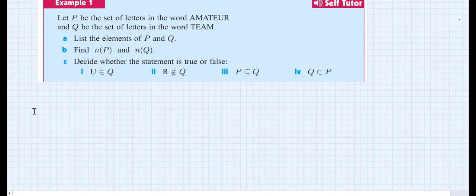Here I have exactly the same question from your book. It's kind of a general question. It includes every part of the definitions. Now, what do I have? I have P, the set of letters of the word amateur, and Q, the set of letters of the word team. List the elements of P and Q. Okay, how are we going to do it? P is letters. Curly bracket, and I put A, M. There is a second A, but I don't have to repeat my letters. I only write it once. Then it goes T, E, U, and R.